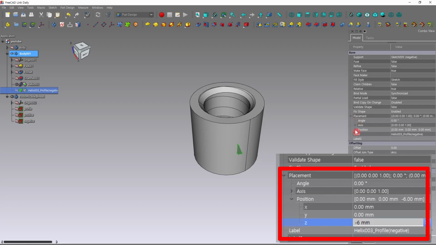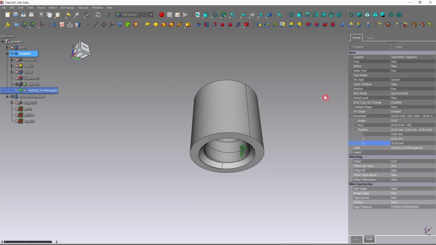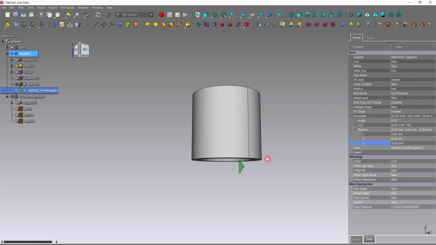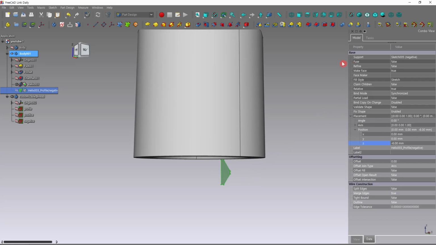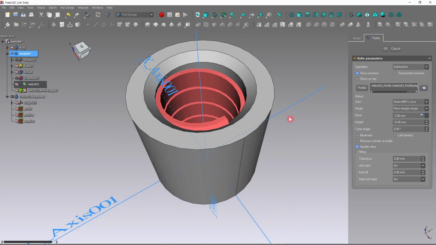Change Z position to a multiple of pitch, -6. You can see that the profile position has changed. But there is still no thread. Double-click the blue helix in the tree to activate the parameters.